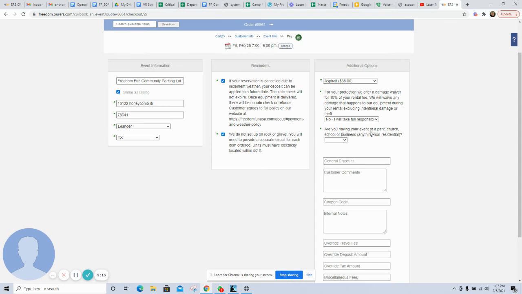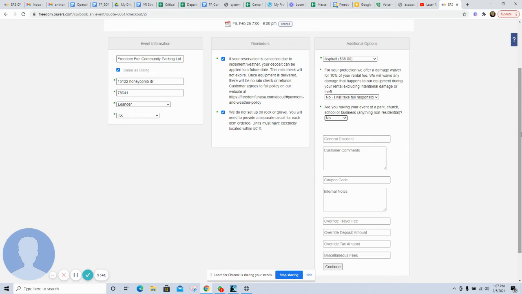And if they're doing it in their clubhouse or behind their community, and it takes a while to get to it, I always ask them how easy of access we have to their location, because if it's in the parking lot, we can drive right up to it. I don't want to charge them the $20 fee if we can just drive up to it. So we'll just click no for now.